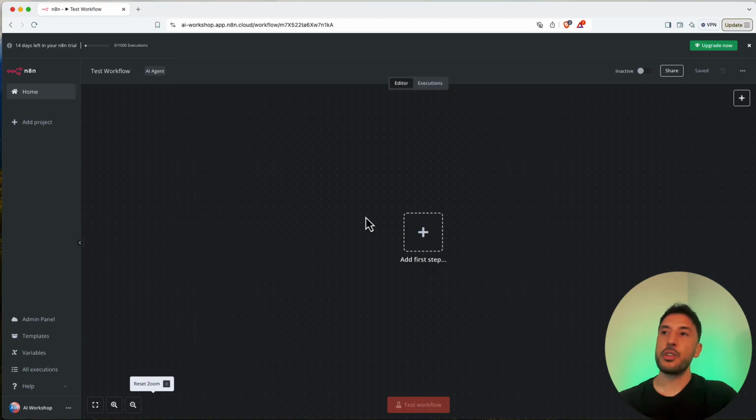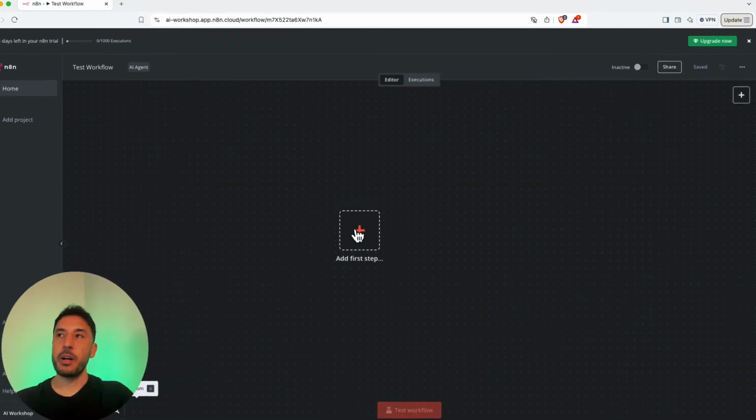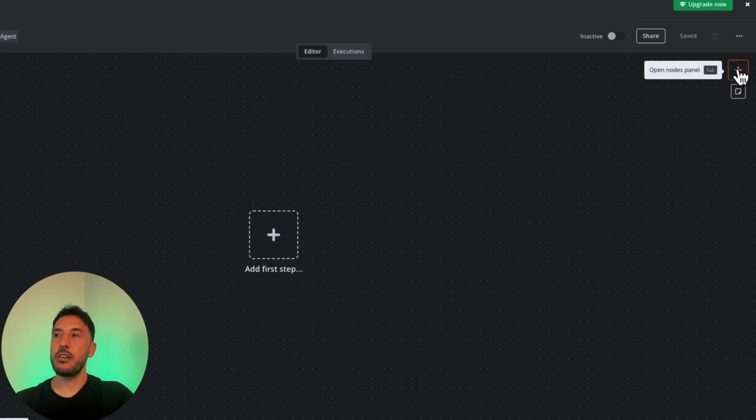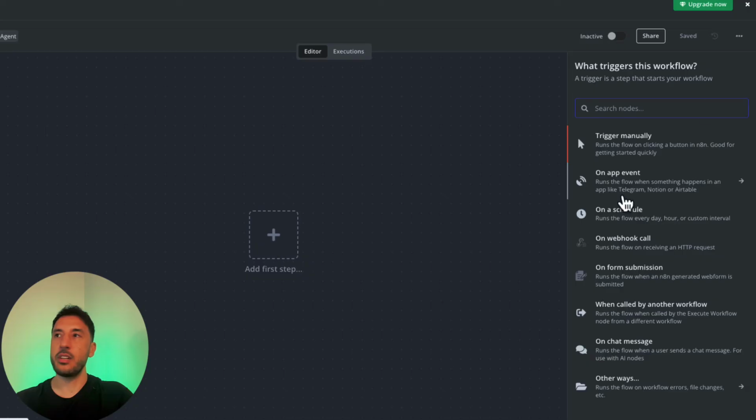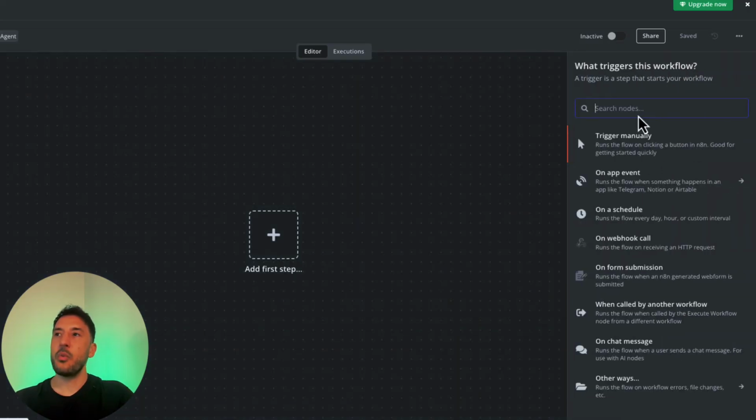including AI nodes. So the way to add nodes into your canvas or into your workflow is you can click on the middle button right here, or you can come here on the top right hand corner, and as you can see it says open nodes panel, right? So you can do that or click on this. It will take you to the same place. Okay, so once you do that, it's going to open up. Because this is the first step, it's going to immediately take you to a place where it says what triggers this workflow, because a trigger is the first step that will start your workflow.